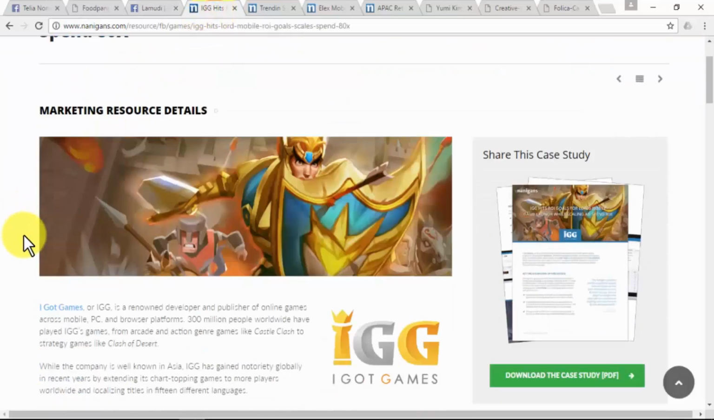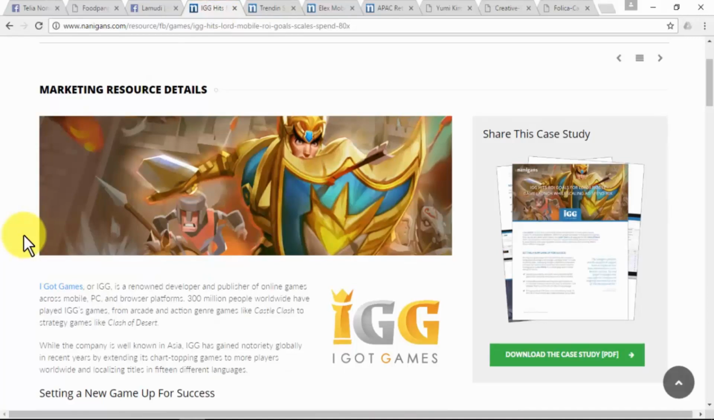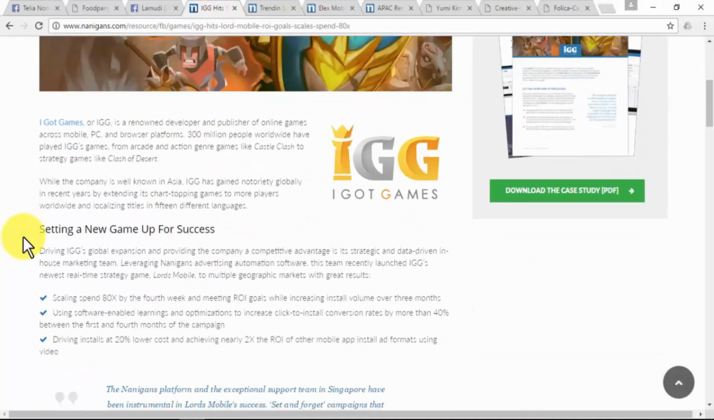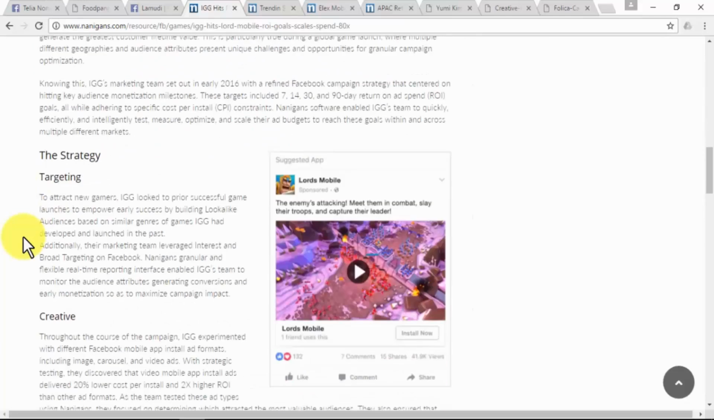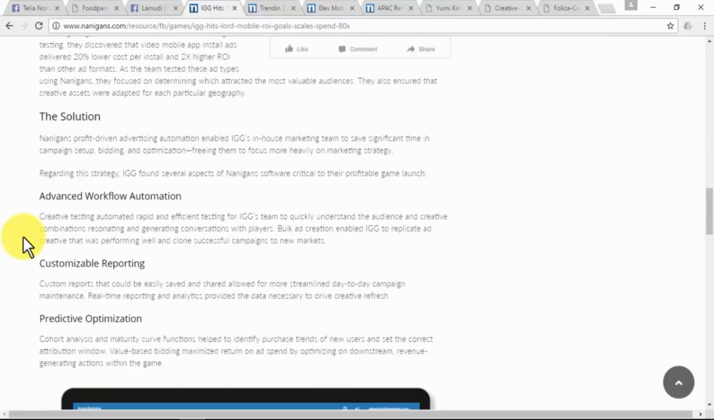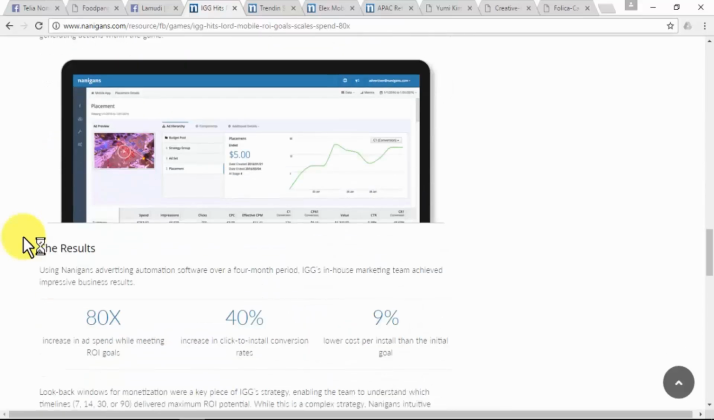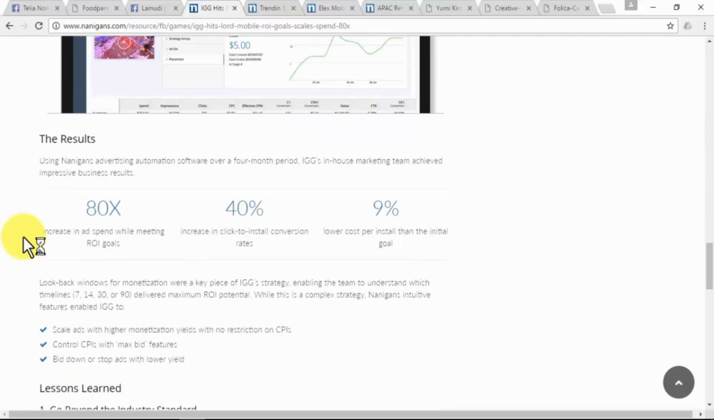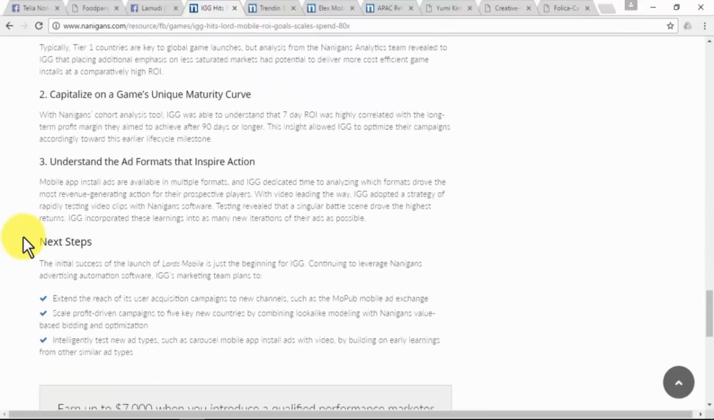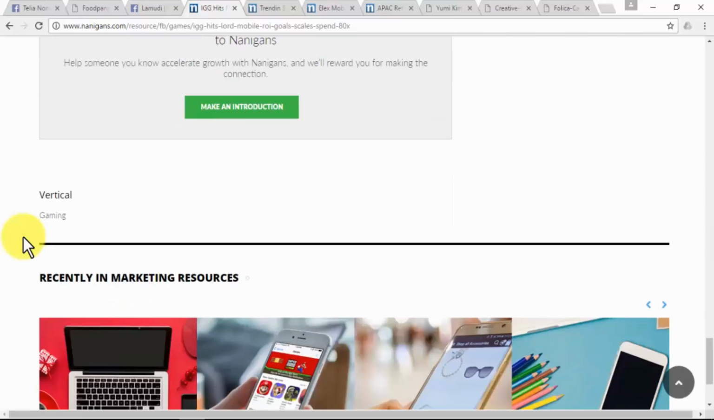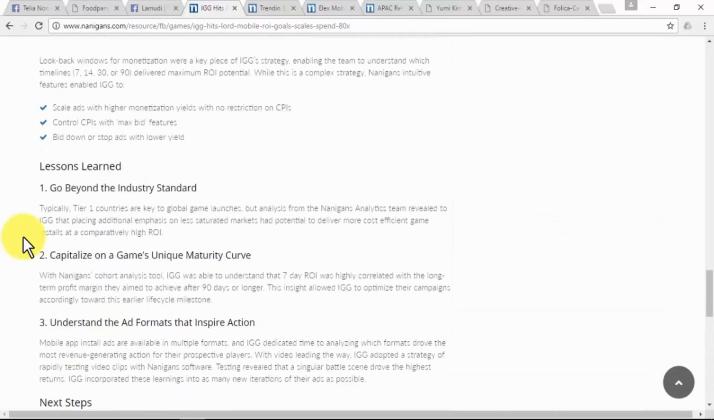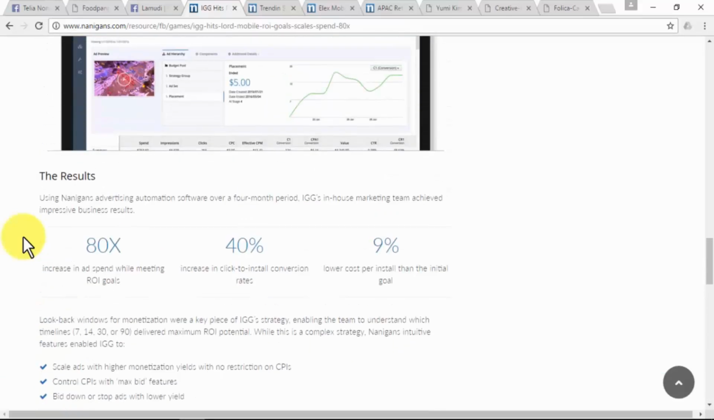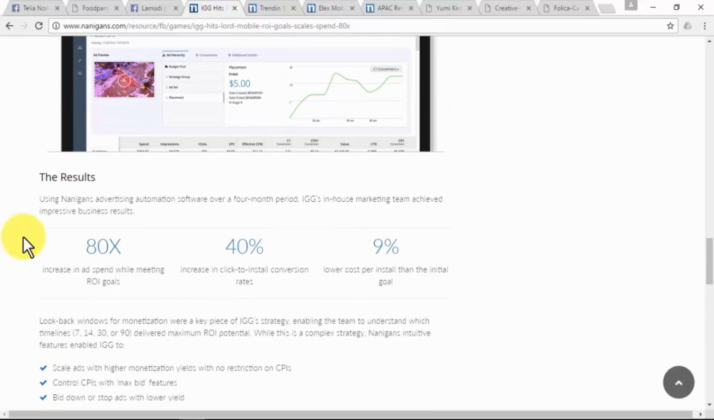IGG. IGG is a developer and publisher of mobile online games. They launched Lords Mobile and wanted to create a refined Facebook campaign strategy to increase monetization. IGG decided to use Nannigan's advertising automation software. They added cost per install (CPI) and took advantage of Facebook by taking their interest and broad targeting through social media with video ads. They built lookalike audiences based on similar genres of games IGG launched in the past.